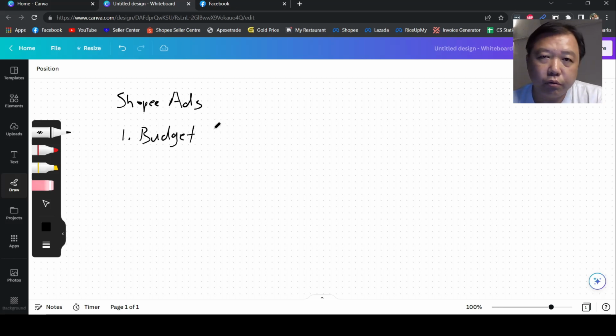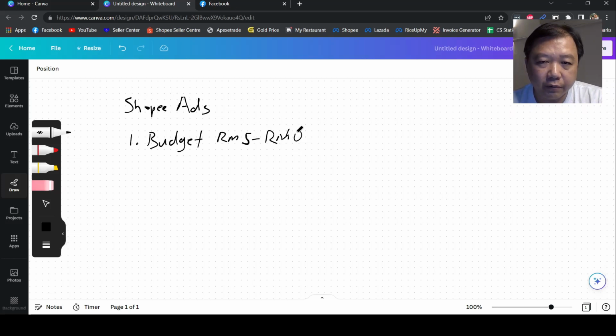How much should you put? Usually you put something between 5 to 10 ringgit. This will be your budget. Secondly, you have to add keywords.